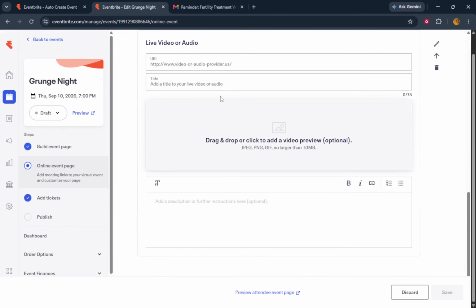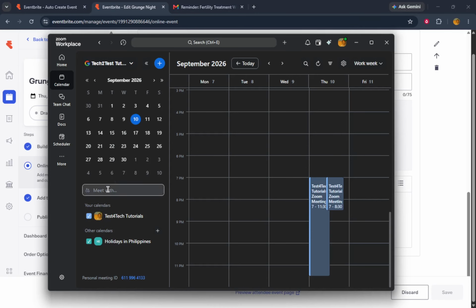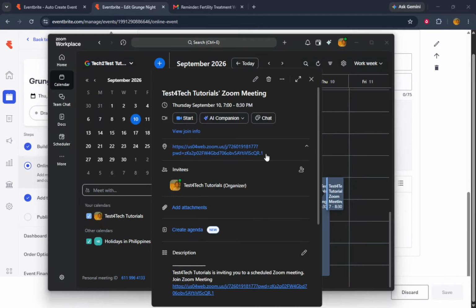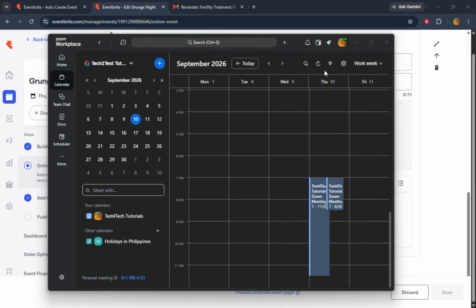After you've added the link, enter a title that clearly describes the session. Also include any instructions attendees might need to join the meeting successfully. This is important because clear instructions can prevent confusion and ensure a smoother experience for your attendees. Once everything looks good, save your changes. This makes sure your Zoom link and instructions are securely stored and ready for attendees to access.